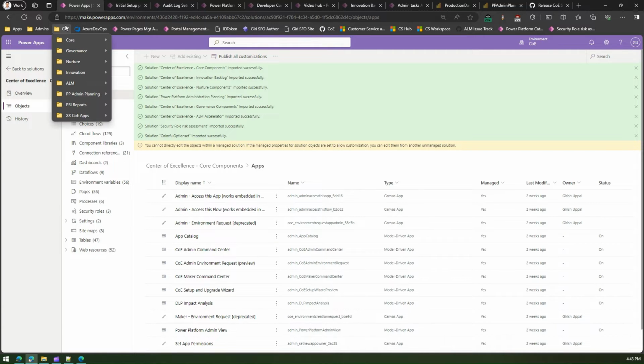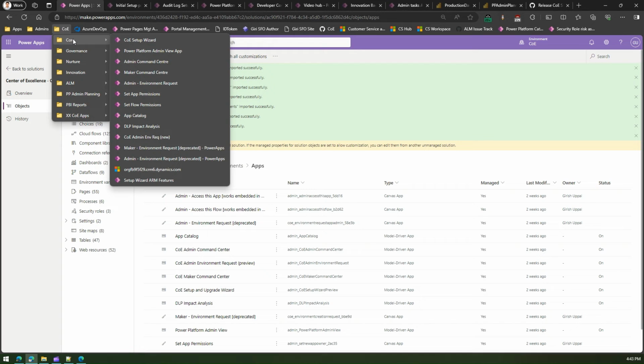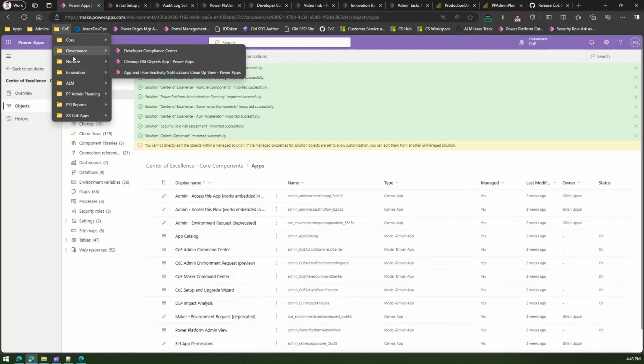Okay, so if I click on COE, then you can see under core, these many apps exist. Under governance, these many apps exist. Under nurture, these many, innovation, ALM, and then Power Platform admin planning.